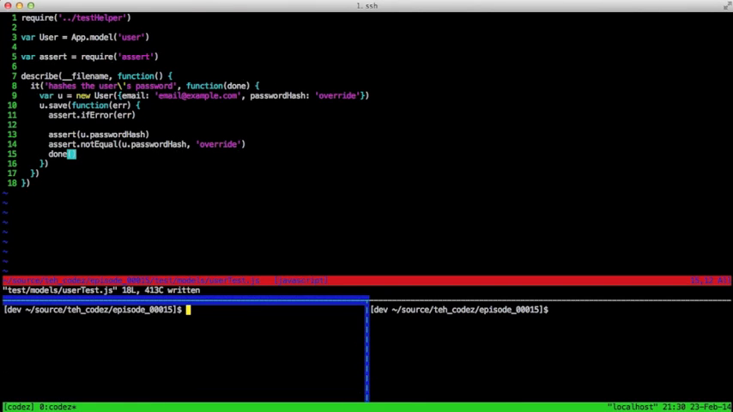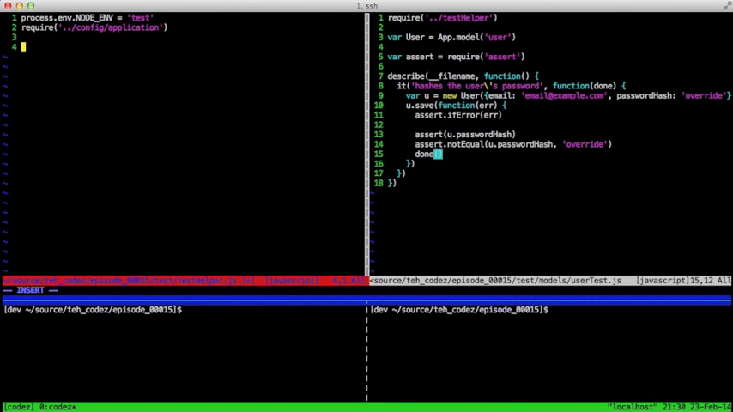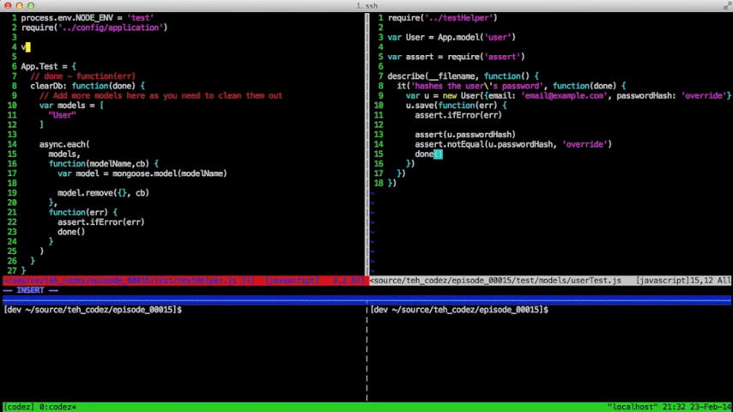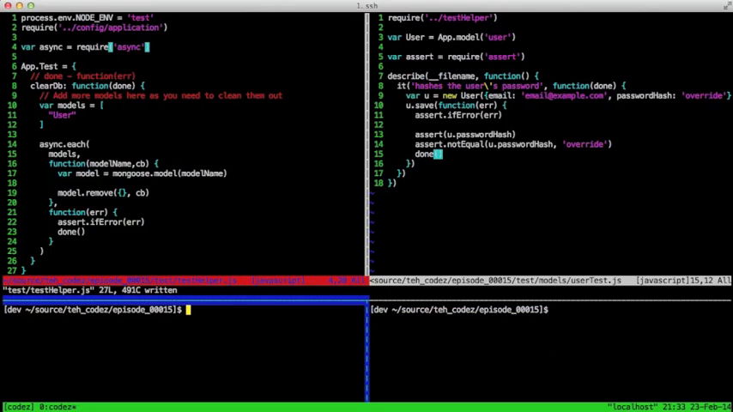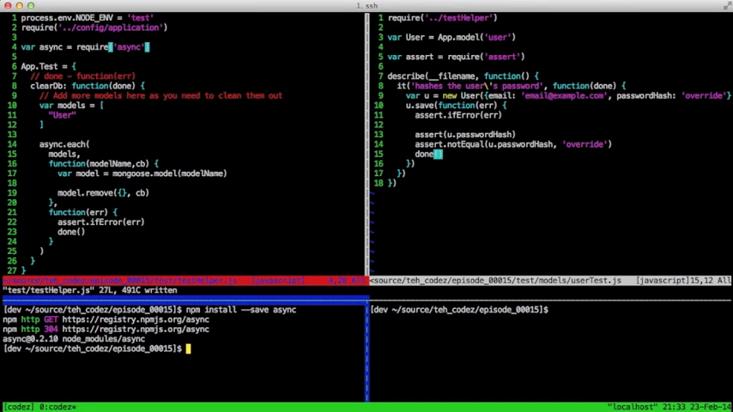We're going to add a utility function in our test helper. I like to attach an object to our global apps test property. We'll give this object the property clearDB, and it's a function that will wipe the database for us. Now this requires the async node module, which we conveniently gloss over since we can black box this function for now. Don't forget to install it though with npm install --save async.